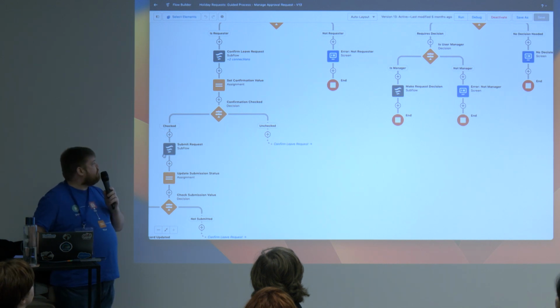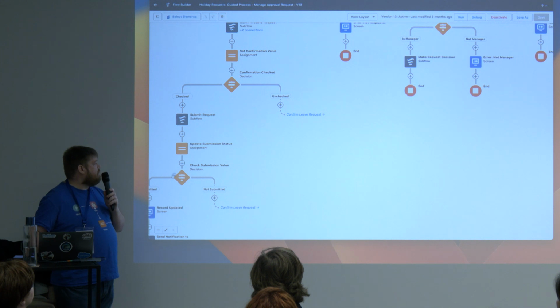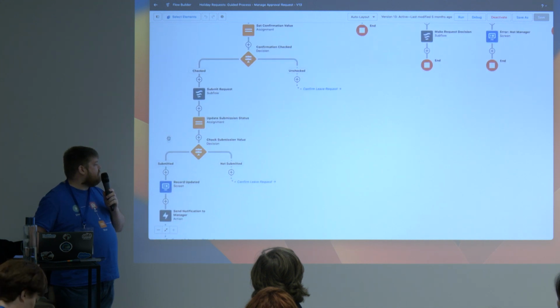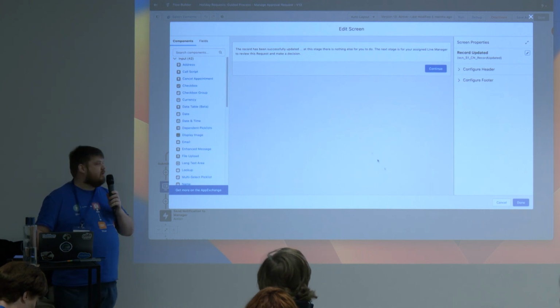If they have, then go down to the submit request, which is the auto launch flow, which will submit, and then they can check. And you can see here, we've got a screen to say, yes, the record has been submitted.